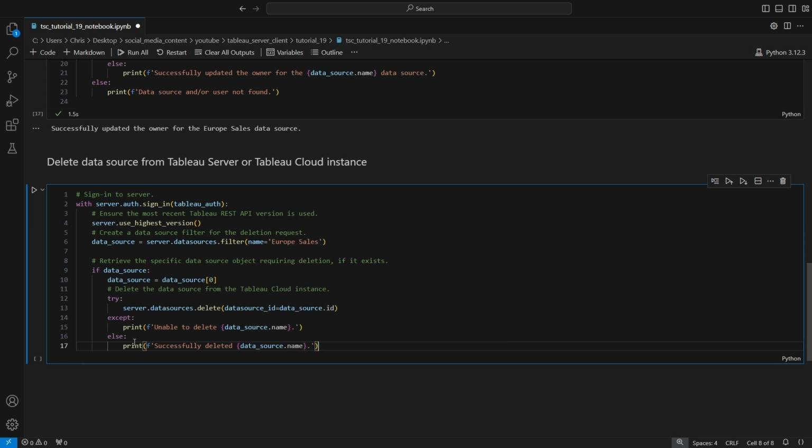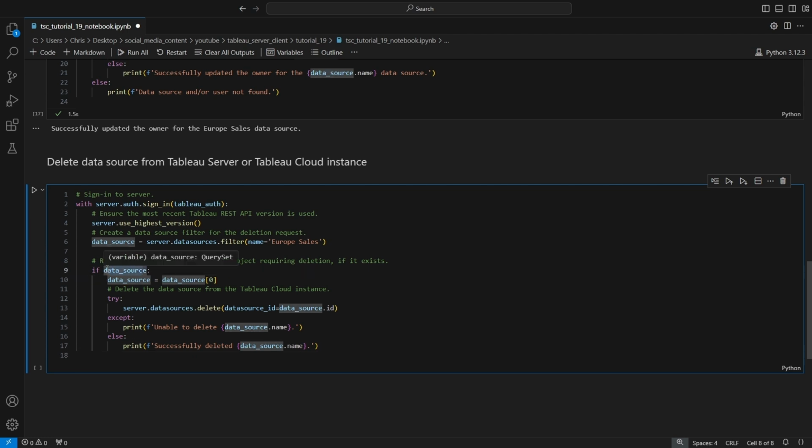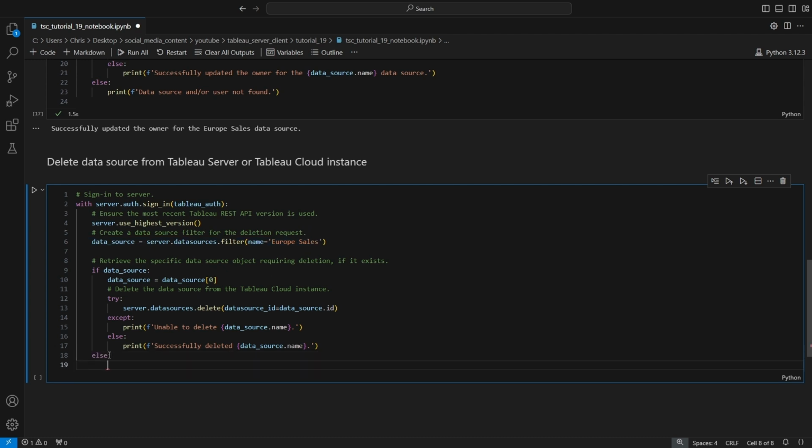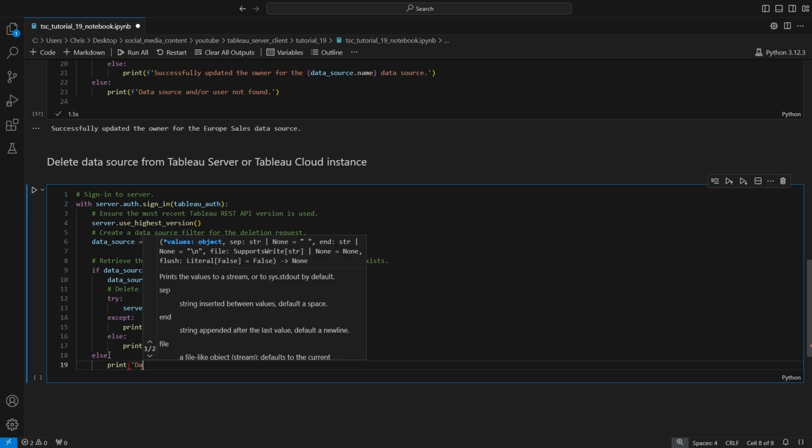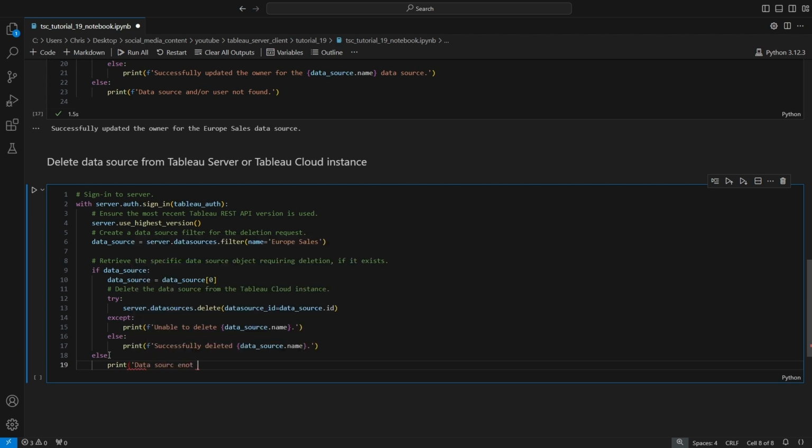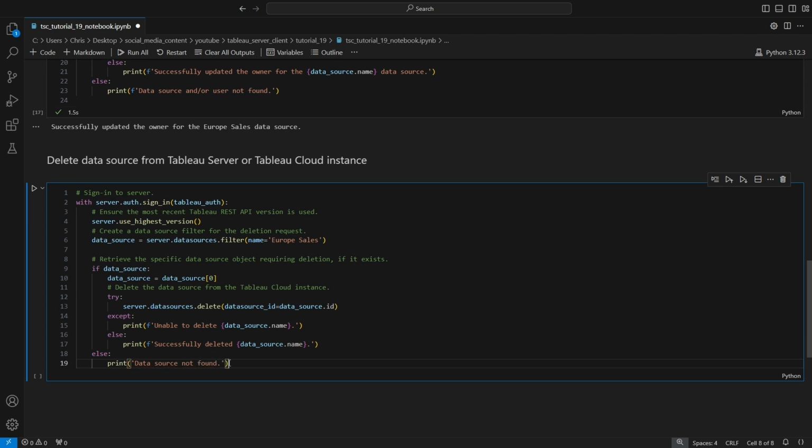All right. And of course, if that query set is empty, aka the data source does not exist by the name of Europe sales, we're going to tell that to the user. So we're going to say else print "data source not found." Okay, now we simply need to run this to delete the data source. Let's go ahead and do that. And we successfully deleted the Europe sales data source.